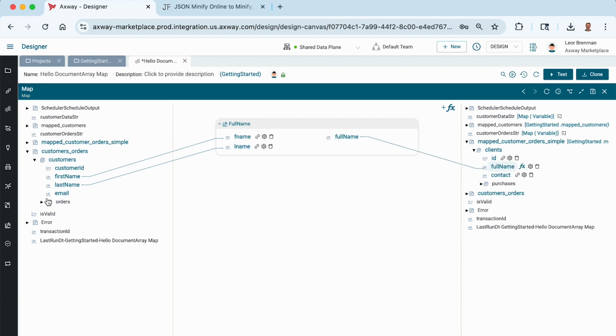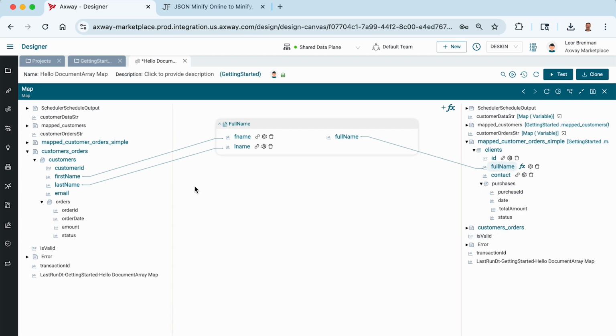But now we can even do this simple subarray mapping without a for loop. So I can take order ID to purchase ID, order date to date, amount to total amount, and status to status. And Fusion will be smart enough to internally loop over the customer array and the subarray.